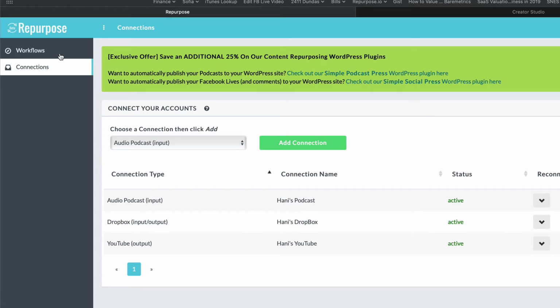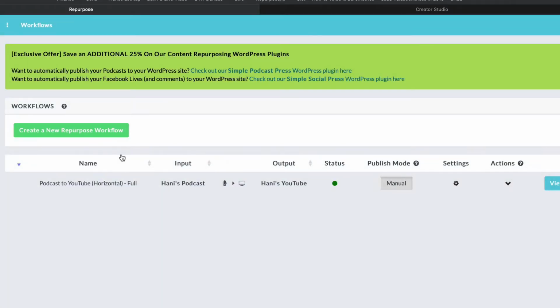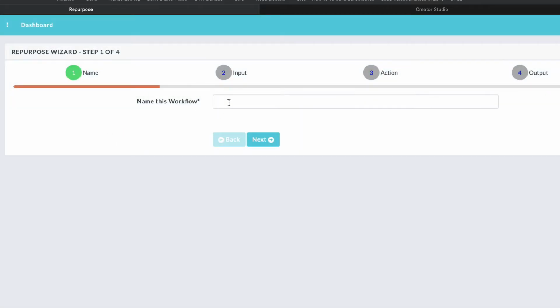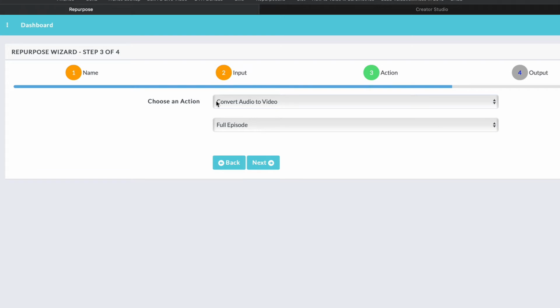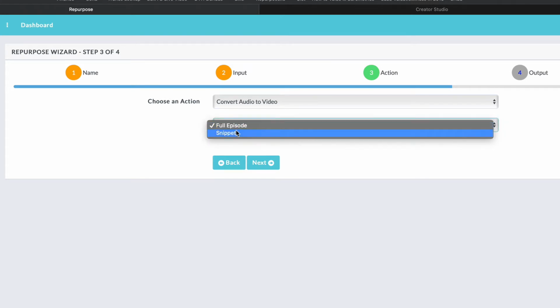All right, now we visit the workflow page and we're gonna make the workflow. So click on create workflow. I'm gonna give it a name. So a reminder again, this is podcast to Dropbox for IGTV in vertical format. So that's the description I'm gonna give it. Next, I'm going to say start with my podcast, and I want to convert the audio to video. And this time, I'm going to change it to snippets.